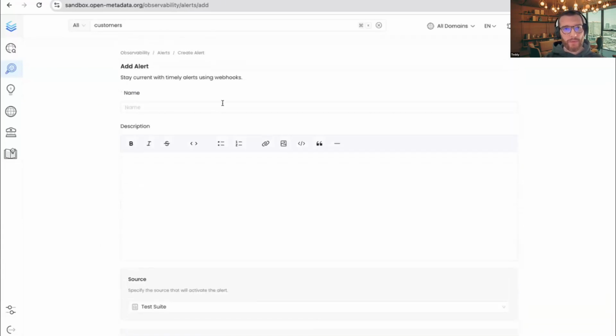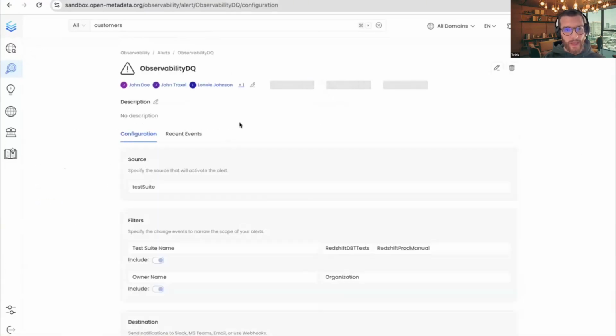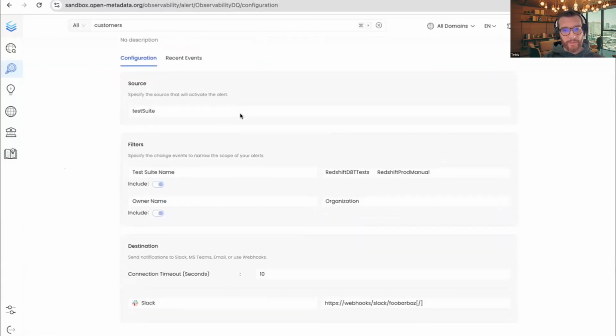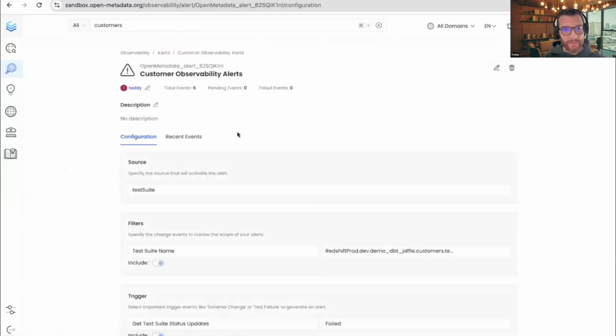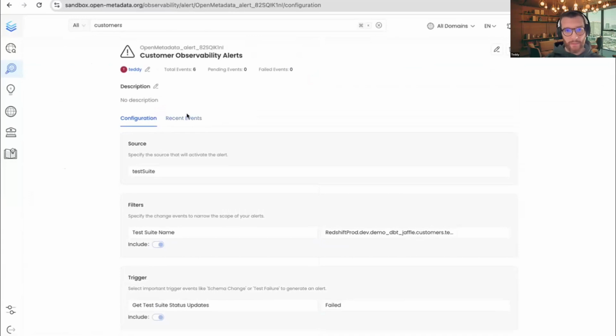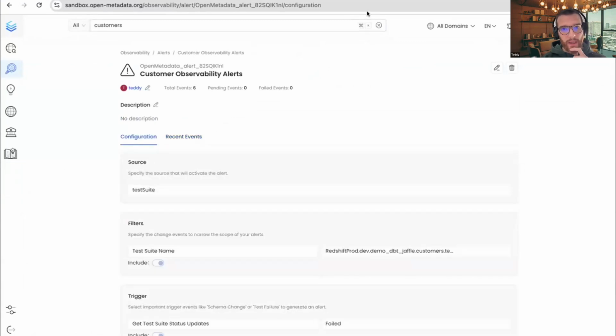So let me share with you. I've set up earlier an alert for exactly the customers table, right here. And we can see a summary of the kind of events that have happened, right? Here we can see we've had 6 events in the past hour, and we can check if that alert is successfully being delivered to our destination. So let me switch screen for a second to show you what an alert will look like.